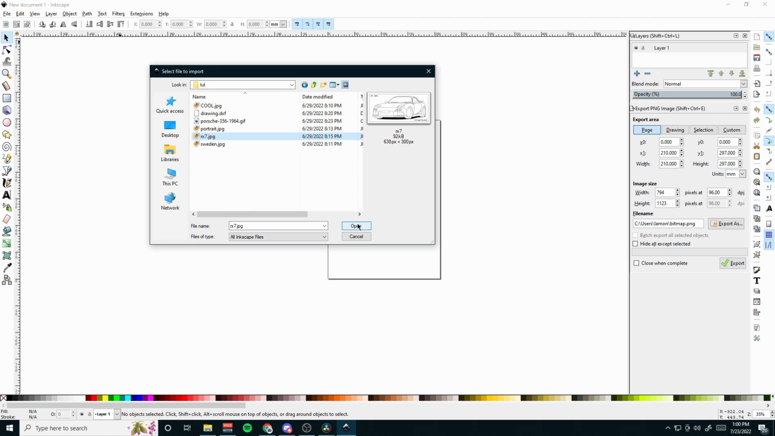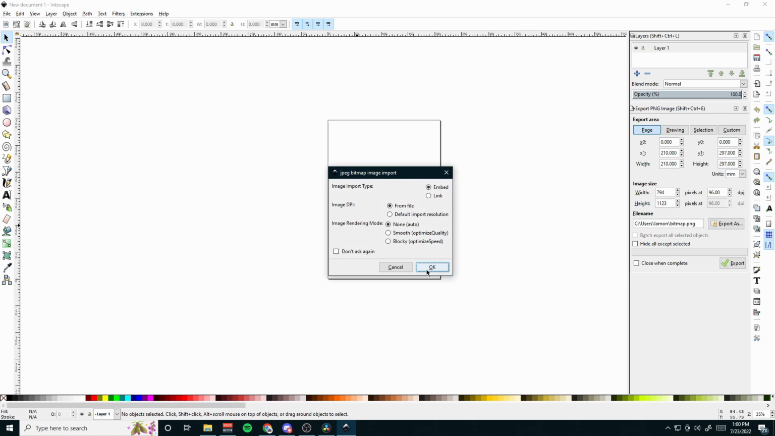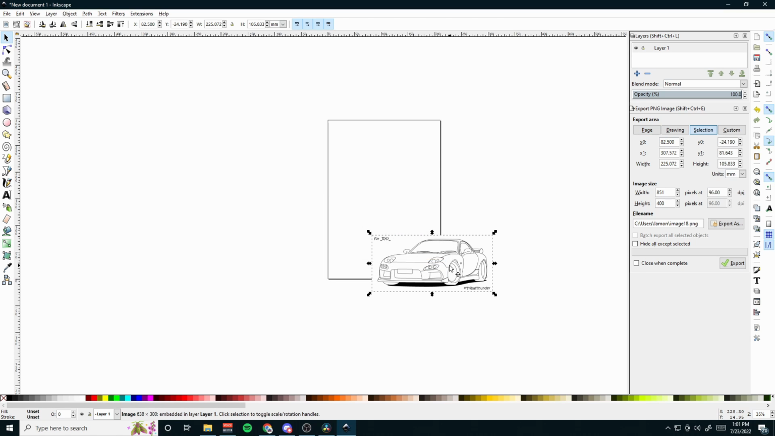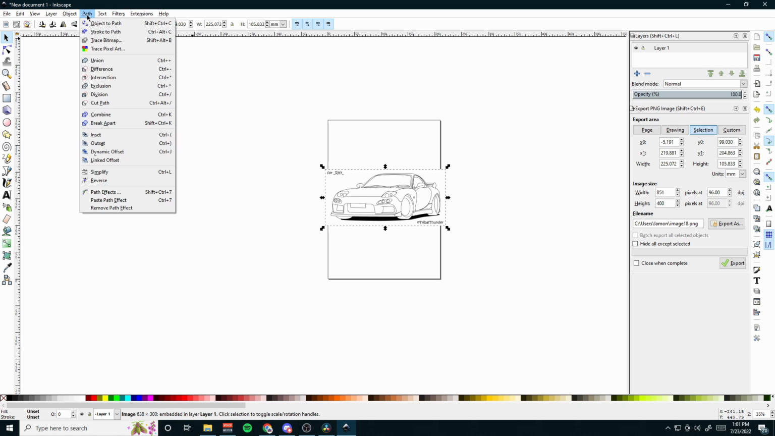I have mine on a USB stick, so let's grab that. Everything should be defaulted to this: Embed Import Type, DPI from the file, no rendering. With the image selected, click Path on the top and click Trace Bitmap.